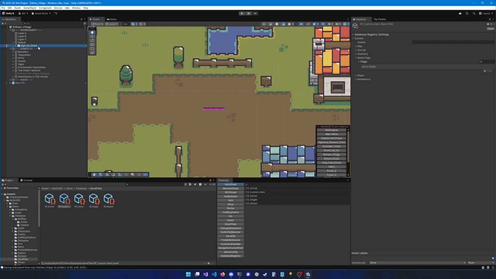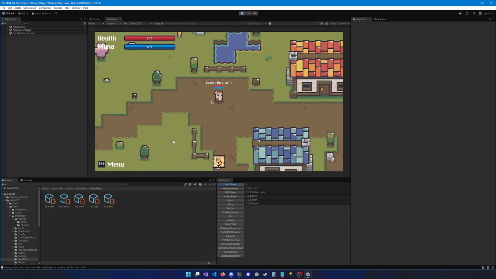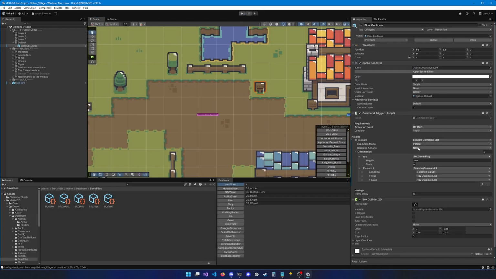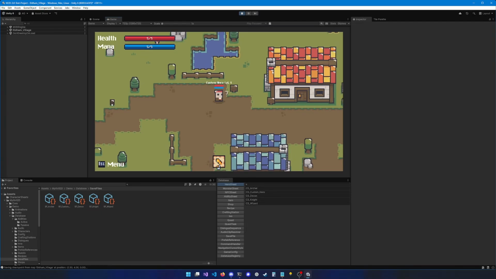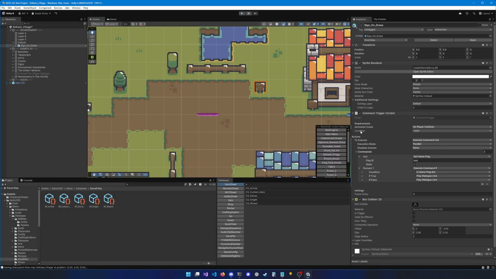You can also change how this element is interacted with by changing the activation event. For the sign, by default, it's set to onPlayer interact, but it could be onStart. And now it gets executed as soon as I get into the game. It could also be set to onPlayer collision. You can also add a condition directly here to prevent the command trigger from executing completely.